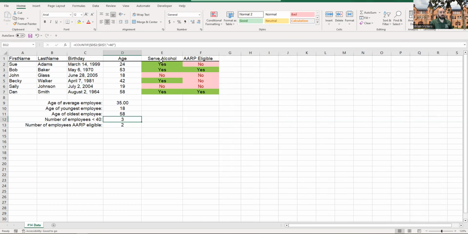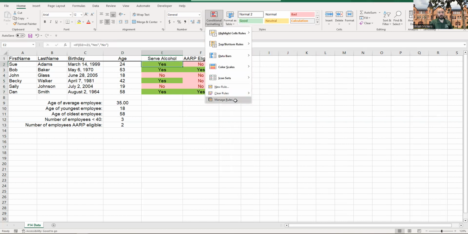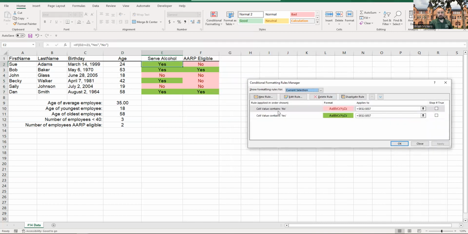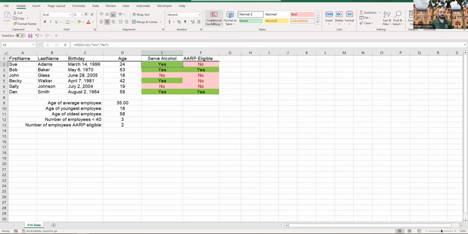So what I have here is conditional formatting. You can see if the cell contains no, then I have it set to something. If the cell contains yes, then I have it set to a different color. So that's all there is for this one.